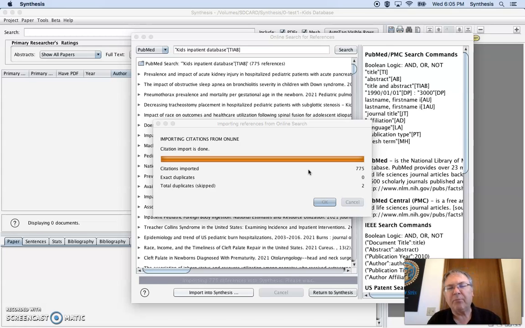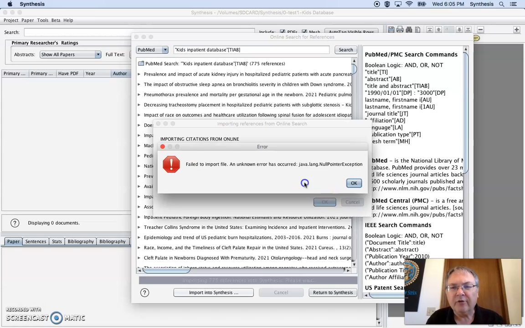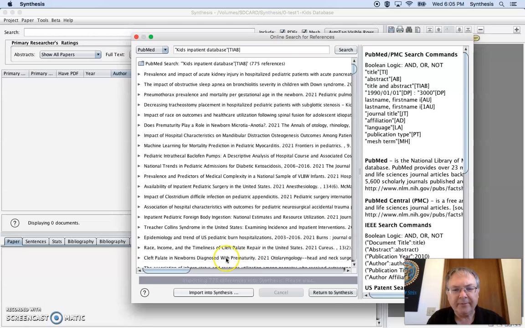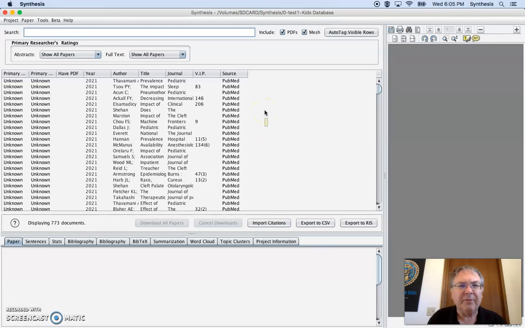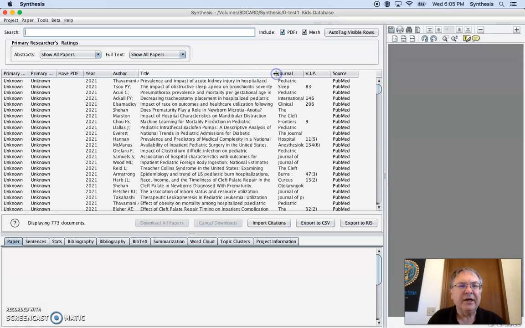So if we were to query PubMed, Web of Science, Embase, it will check for all the duplicates and remove them, but you still have access to see what was removed, and then you can re-include them if you don't agree. So we would just click on OK, and then return to Synthesis. And then we have all of our references here.